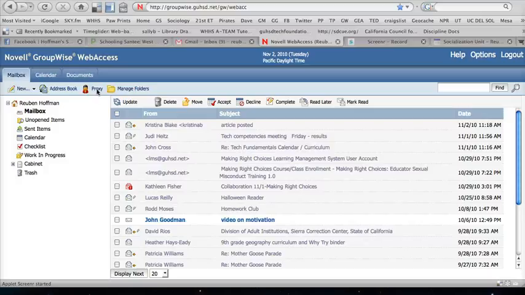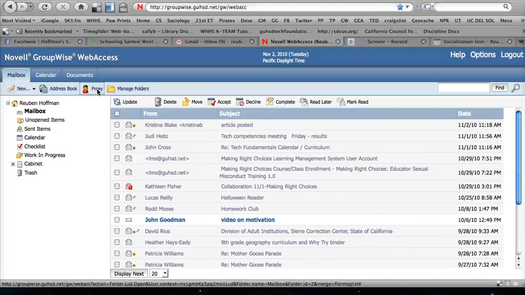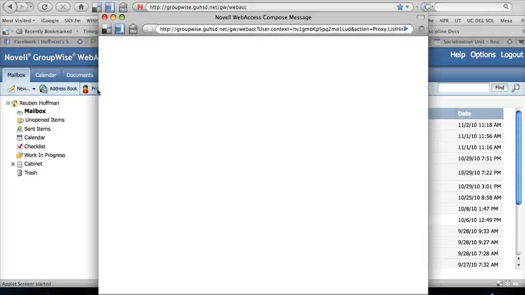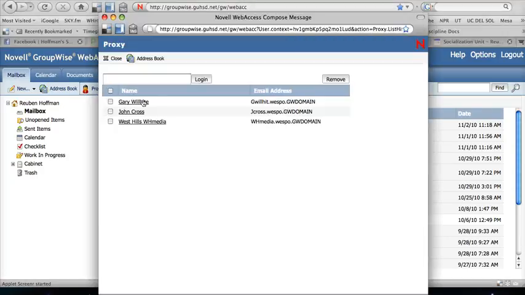All right, the path for Check 7 Computer Lab. First of all, I need to go into my proxy, which is right here. Click on proxy. What will come up is Gary Wilhite's address, John Cross's, and West Hills Media. What you're going to look for is John Cross. I click on John Cross.